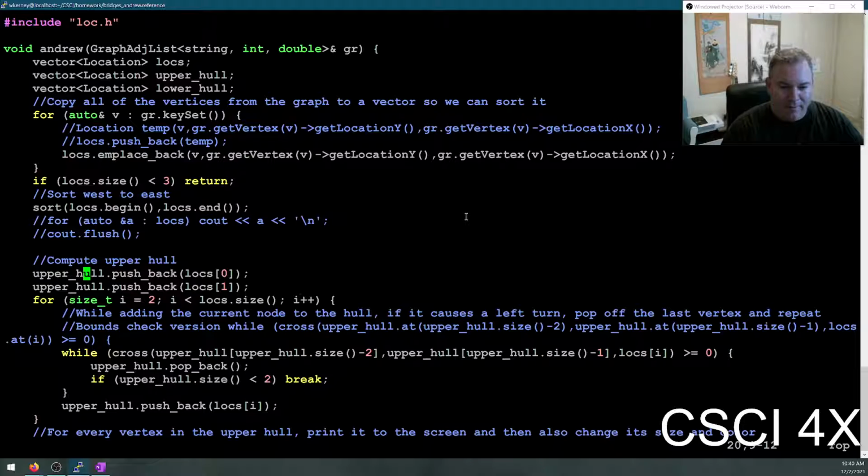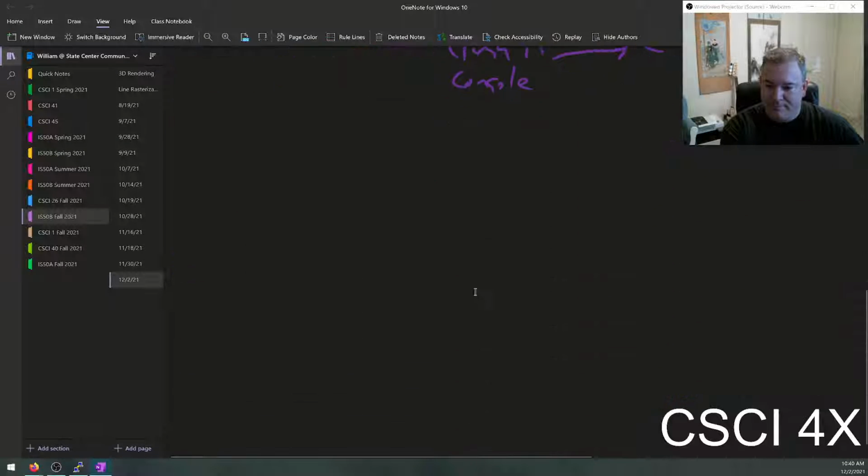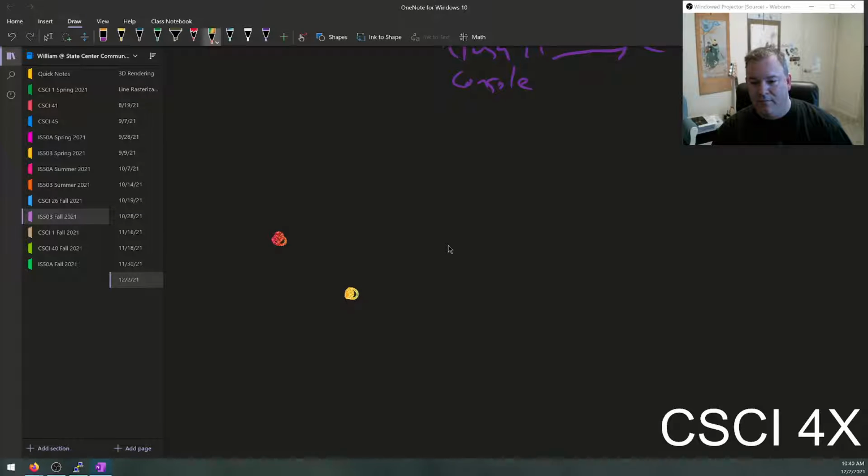Okay, so upper hull, I start off by adding, so I sort the vectors from left to right. So the westmost is at the beginning, the eastmost is at the right. I start off by adding the first two cities to it. So let's say I've got some cities.